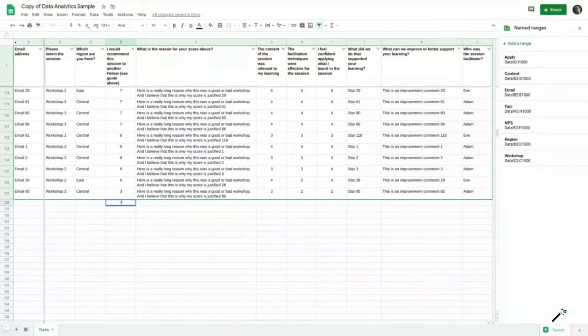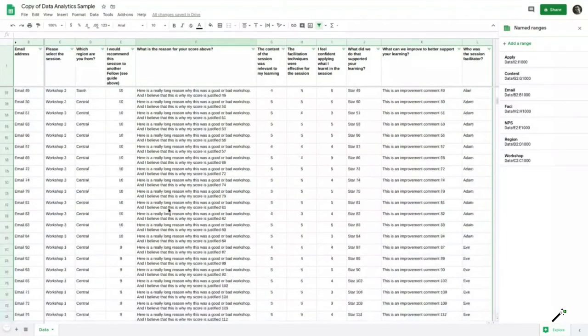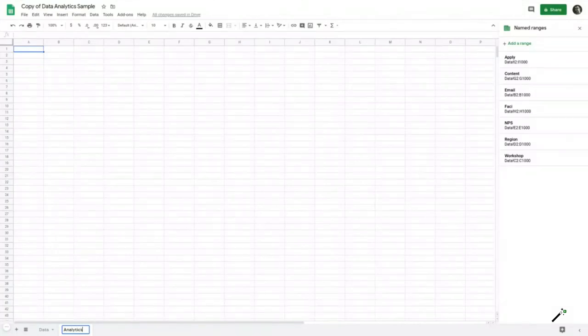So you can put equals, sum, and select everything on top. But when new information comes in, this gets messed up. And also, when they open the sheet, they won't know that there are calculations on the bottom. So I definitely wouldn't recommend that. So just create a new tab, call this analytics. That way, all calculations are always done on a separate sheet. And we'll cover this in the next session.